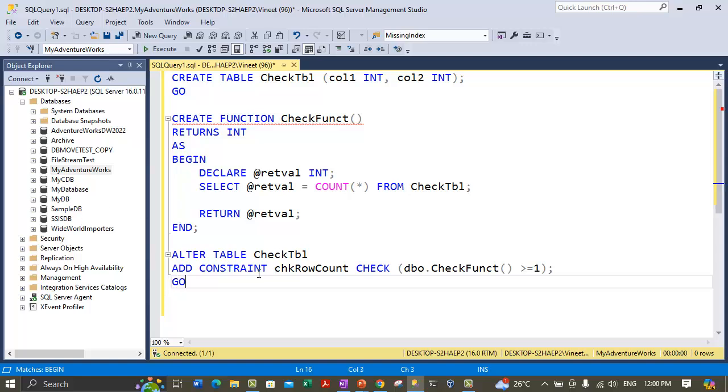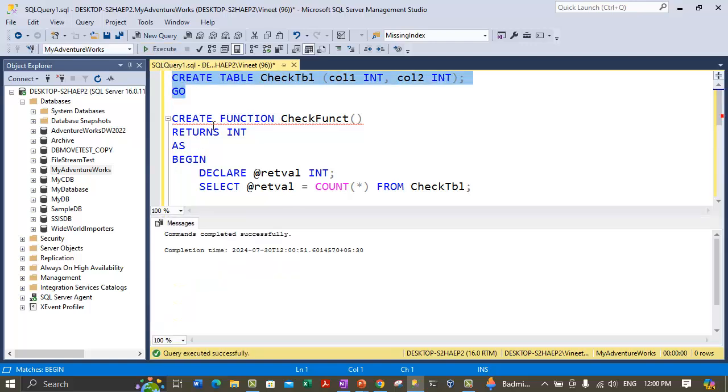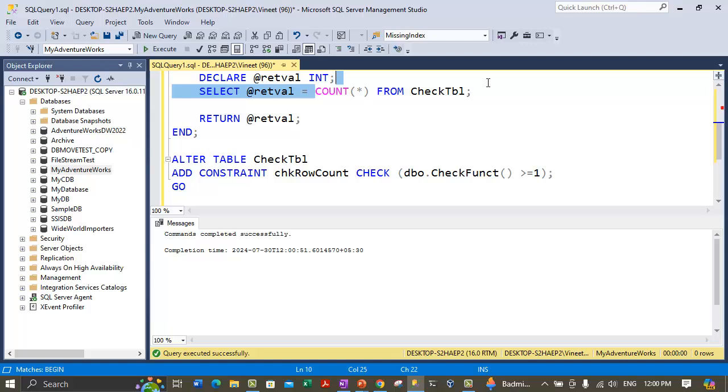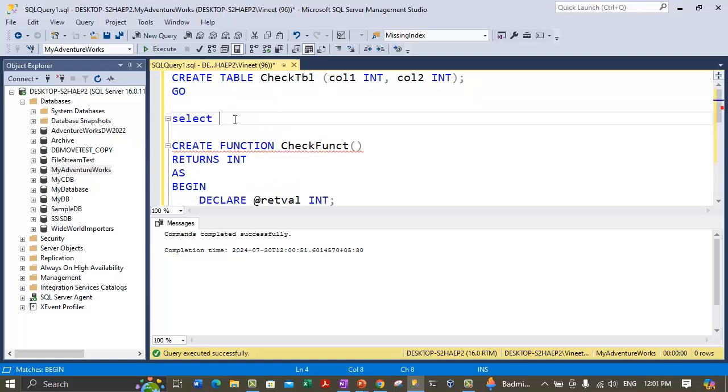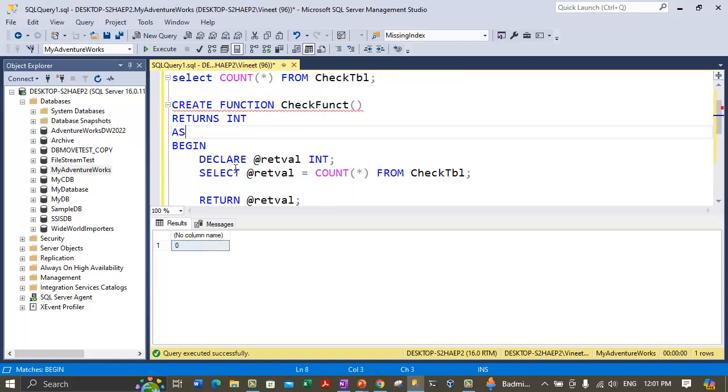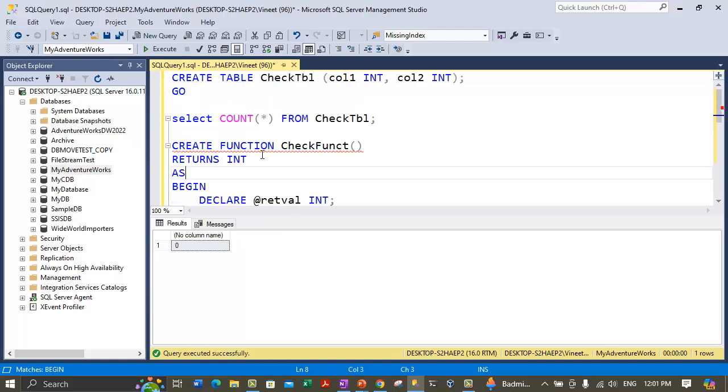All right, so I've defined a check constraint where it will check whether the value of the function is greater than or equal to 1. Now, let me first create a table. I've created this table. So now if I do a select count star from check table, let's see what value we get usually. So we got the 0 value. So this function will return 0 value, right? If I define that function.